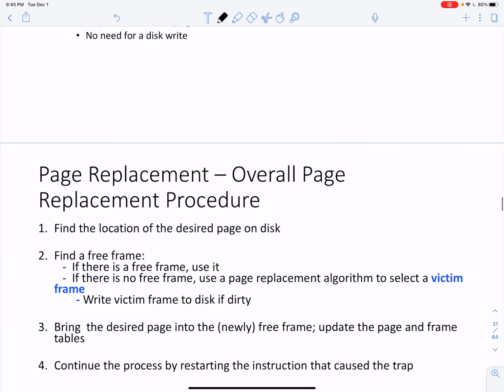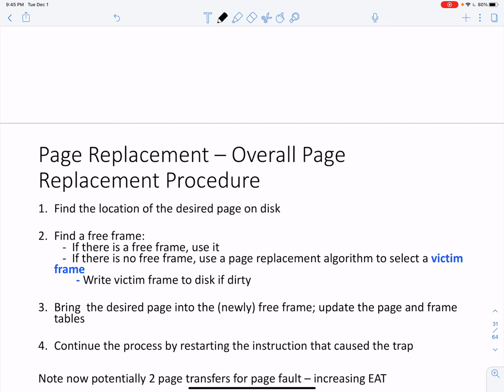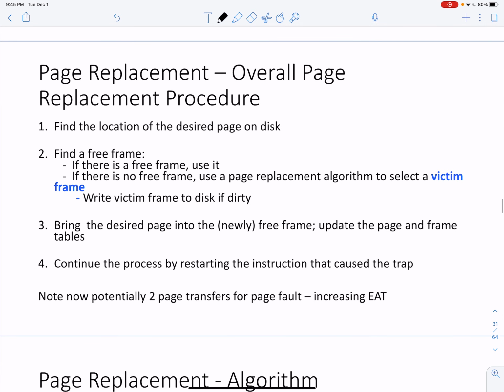Okay, so then the overall page replacement procedure is as follows. First we find the location of the desired page on the hard drive, and then we are going to find a free frame. A free frame means a frame that is not being used in the physical memory. If there is a free frame, we are going to use it. It's like if there is an available seat in the classroom, we are going to let the new student sit in that space.